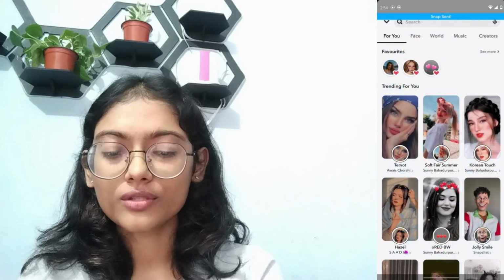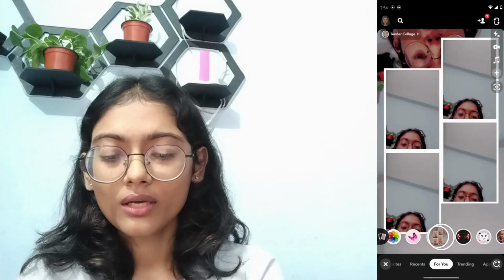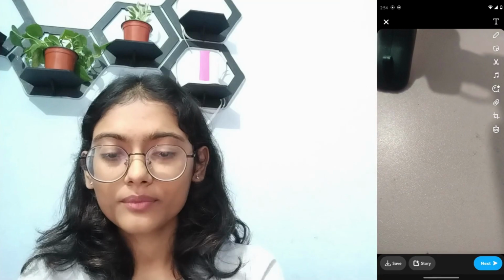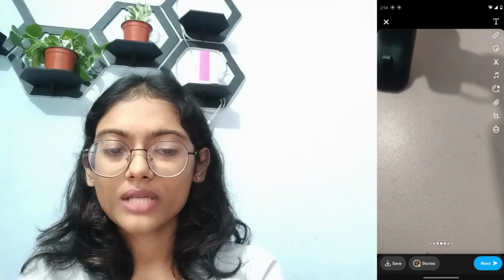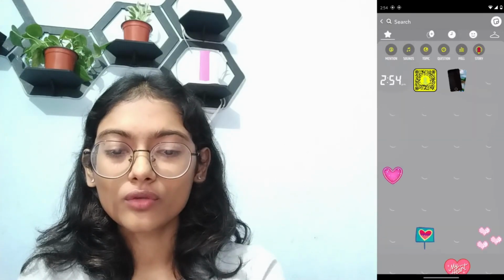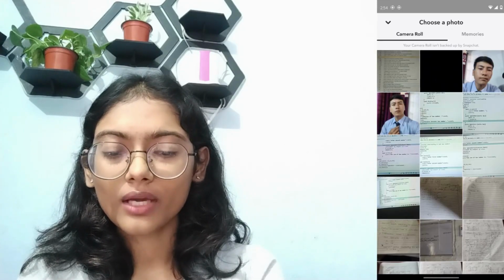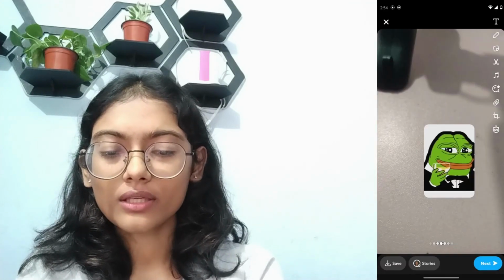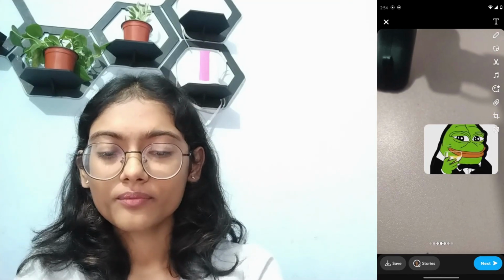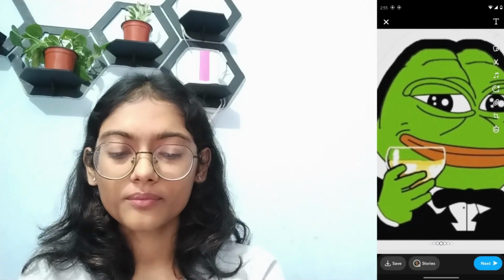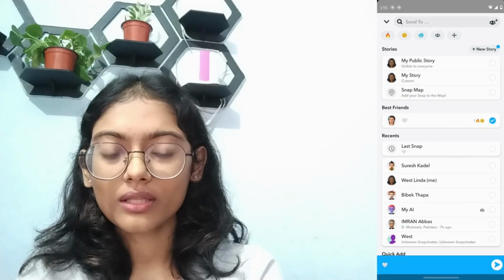Or you can also do another thing. There is another way. You can simply take a snap, and then you can go for the upper right, which has that stickers icon, and then go for the images, and from here you can simply choose a photo that you would like to add, and then you can enlarge it, and that's it. Now you can send them by simply tapping on next and choose and then send.